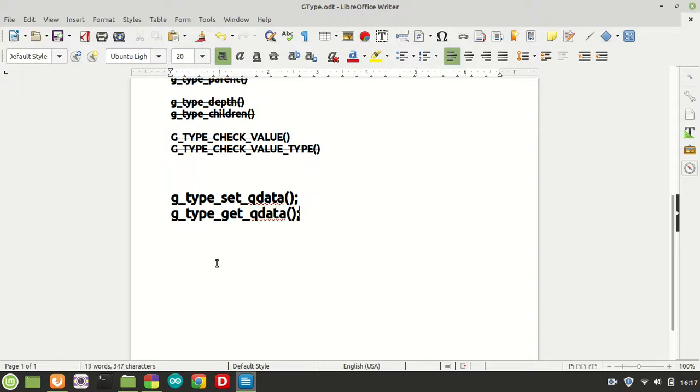Today we are going to move on and learn two new functions which are very powerful, very good, and once you understand these two functions, you can do a lot of powerful things. The functions I am talking about are called g_type_set_qdata and g_type_get_qdata.